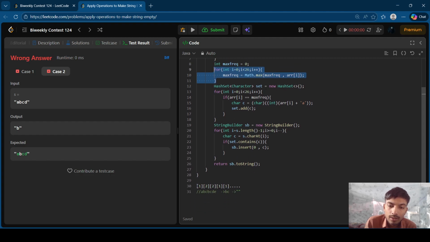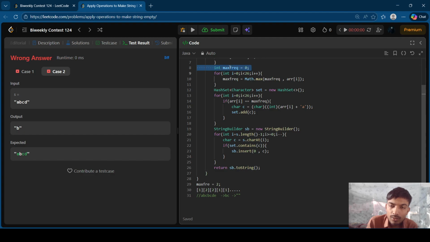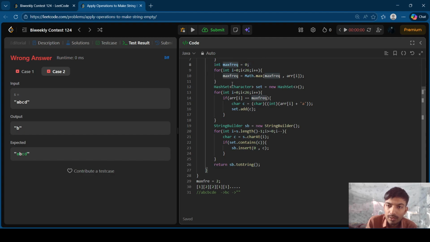So here, iterating over all the elements, the max frequency is 2. So we will get 2 as a maximum. I stored that maximum value in maxFrequency.